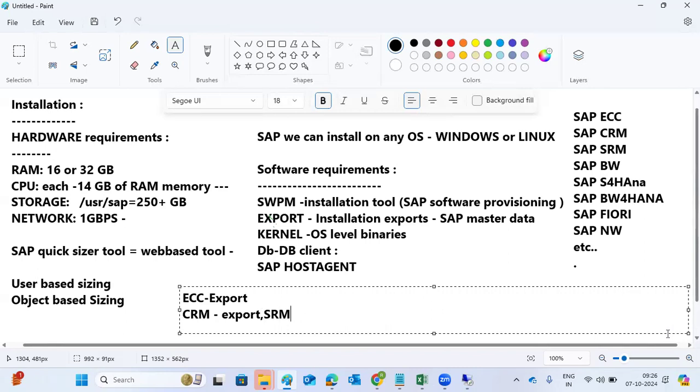Then SRM related exports you have to download here. Then S4HANA related exports you have to download here. It depends upon your business use case, so we can download the respective exports.